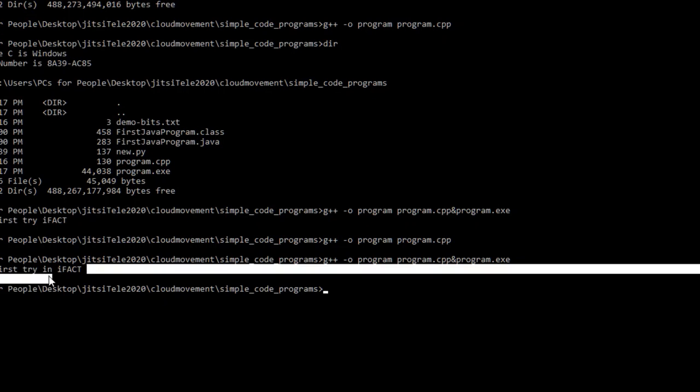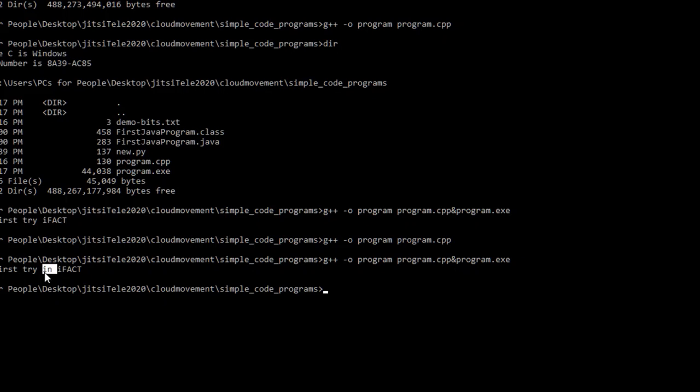See? So he changed it in iFact. So this is what coding is all about. We've already done it in the past. This is for C++. Remember this command for C++. We will make it available to you guys so that you guys can start playing with all this kind of stuff.